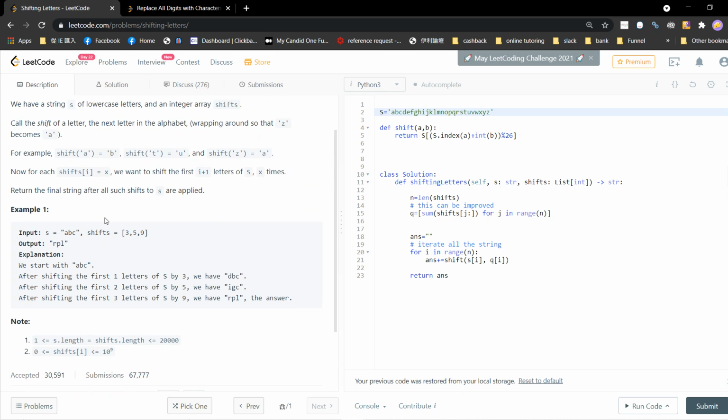So let's take ABC with shifts 3, 5, 9. The 3 means you shift the first letter by 3 times, so A goes to D. The 5 means you shift the first two letters, so you need to shift the D and B by 5. D goes to I, hopefully correct, and B goes to G, right? And the third, 9, means you shift all three.